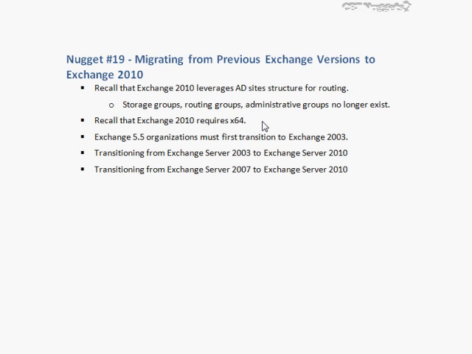One more piece. If you are one of those rare organizations that's still at Exchange 5.5, before you actually migrate to Exchange 2010, you must complete a transition first to Exchange 2003. Once you go through that first step, then you can make the move to 2010, but you have to make that jump first because there is no direct migration path between Exchange 5.5 and Exchange 2010.